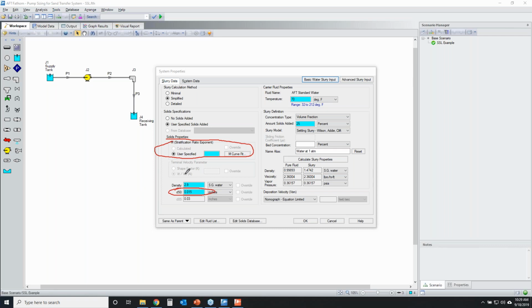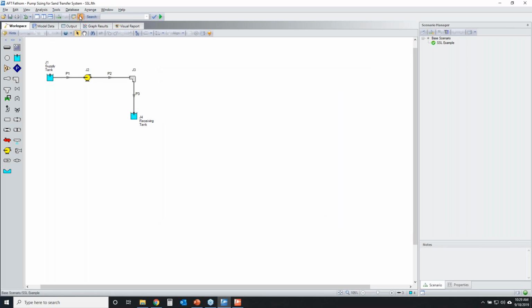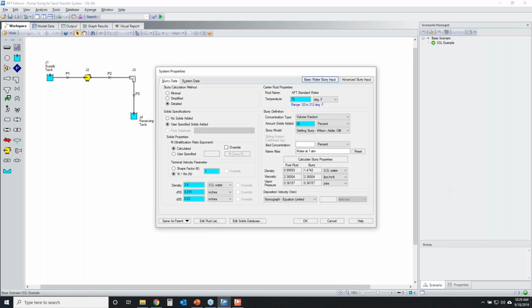Just know that there's a little bit extra information you have to specify when you use the simplified method. Finally, the detailed method is where you have to specify the most amount of information, which is still not very much. Now let me cancel that and go back in. So here, when you use the detailed option, not only do you have to specify your M factor or have it be calculated, you'd also be able to specify your terminal velocity, your D85 particle distribution, etc. So those are all different ways that you can do your slurry calculations.